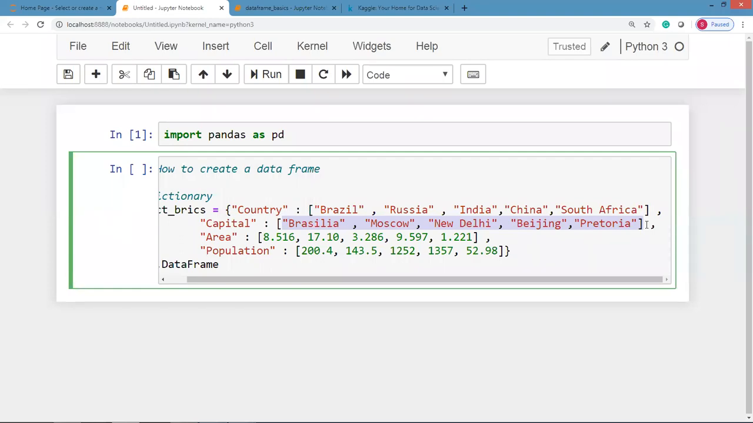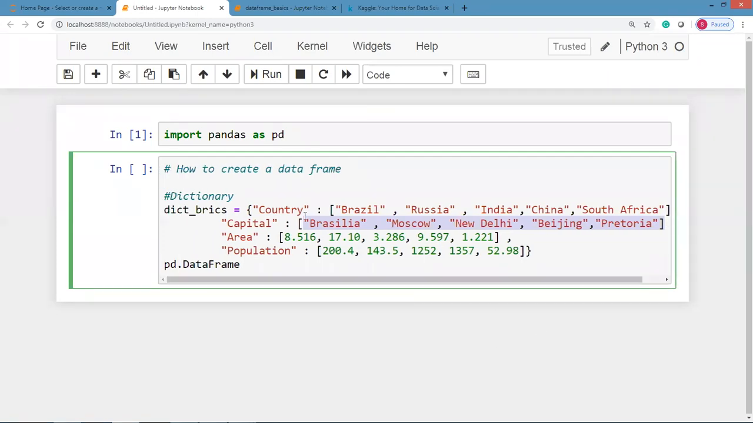And then we have the area of the various countries in square 1,000 kilometers, and then the overall population. This population is a little bit older. For example, India's is like 12.52, which is somewhere around almost a decade back. Now this is a dictionary. We can see these are the keys and these are the values.